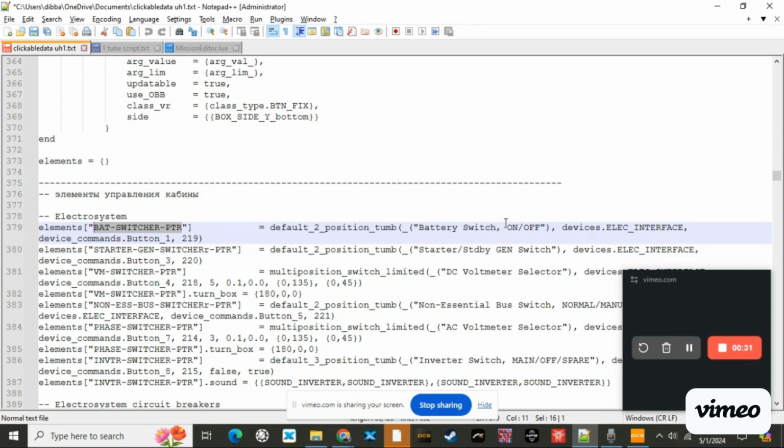You will also notice that on the right side of the screen an entire line is in parentheses. At the end of this line is something like device commands button 1, 219. All we are looking for is a number by itself after the last comma, the 219.